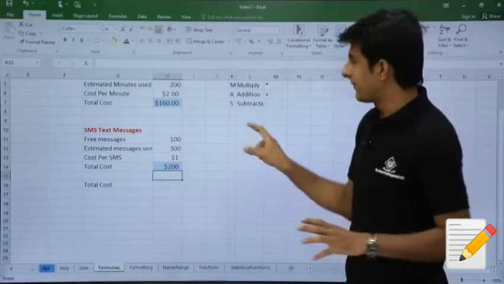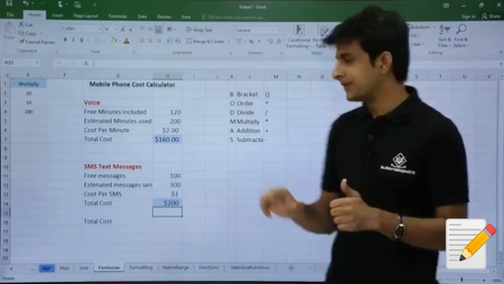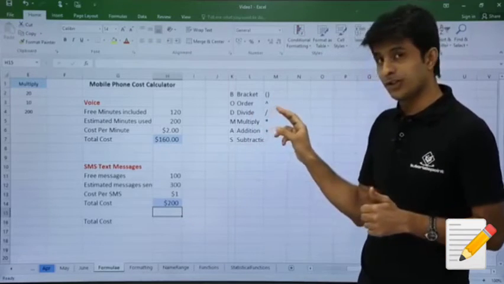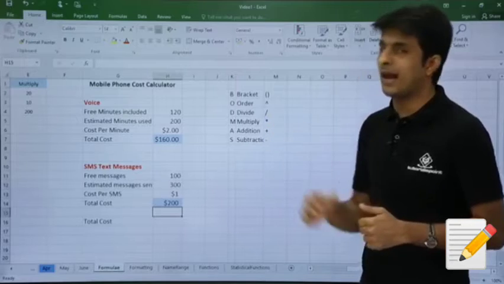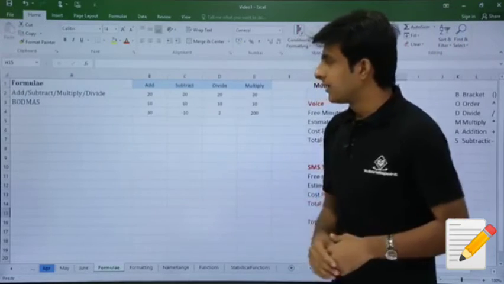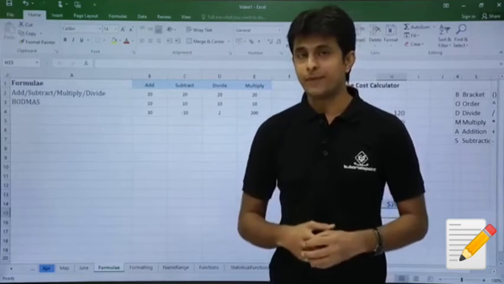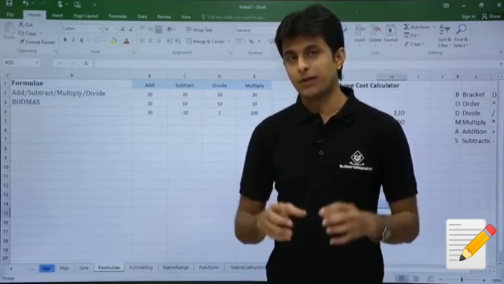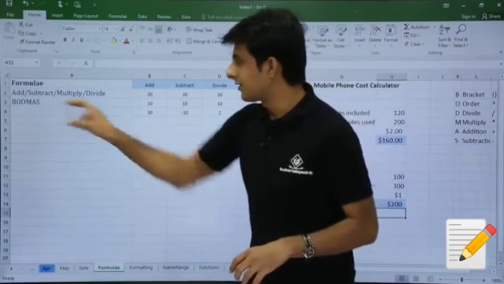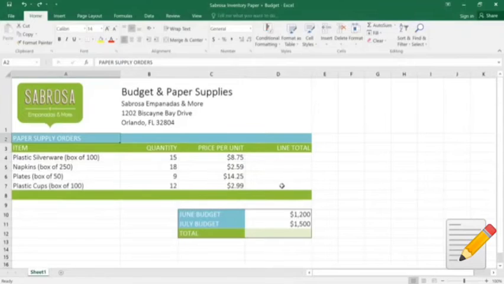So you keep in mind, whenever you are using all these operators in one cell, the first preference is given to brackets, exponential, division, multiplication, and then addition, subtraction. So that is all about BODMAS here, if you see. Now in this video we have seen how to add, subtract, divide, multiply. When you are using all these operators in one cell, this is the way you can remember, that is BODMAS. Alright.